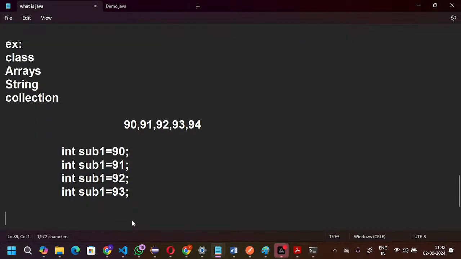Okay, for storing one student's information, 1 into 6, totally a student will have 6 subjects, right? 1 into 6, total 6, right? Meaning if I want to store one student's information, I need to take 6 variables. I need to take the 6 variables, right?